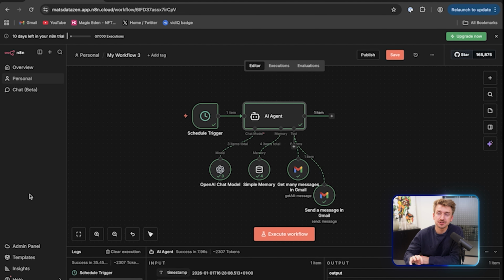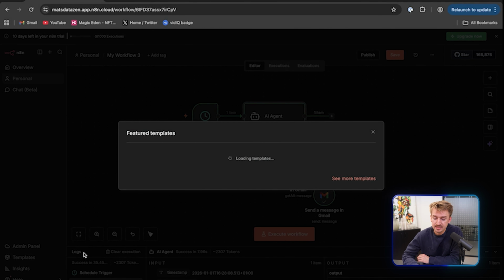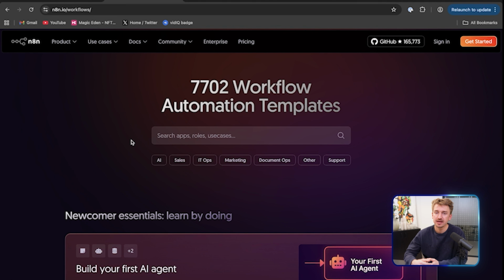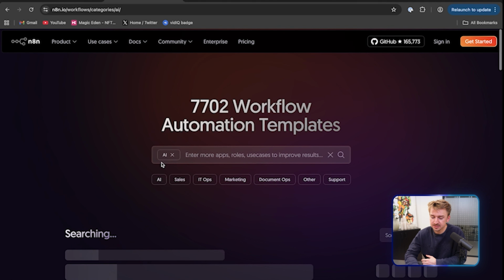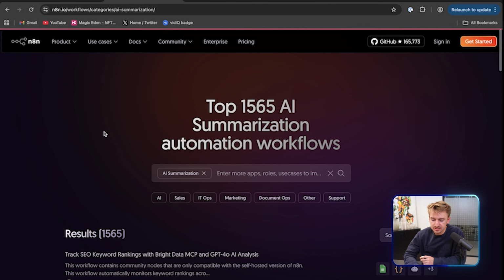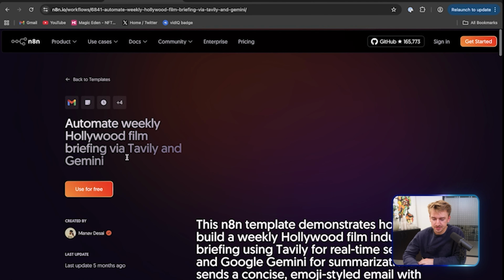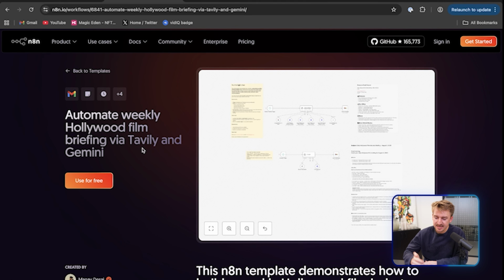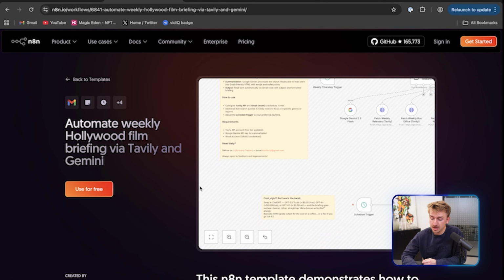But if you do want to build something more advanced, you don't necessarily have to do it from scratch, because if you do head into templates, N8N actually has over 7,700 free templates that you can use and edit to your own liking. So if we head to AI, for example, let's say I want to do something about AI summarization. For example, this one, automate weekly Hollywood film briefing via Tavily and Gemini. And you can use this template for free. It will have information about how to actually use it and what it is and what it's good for.